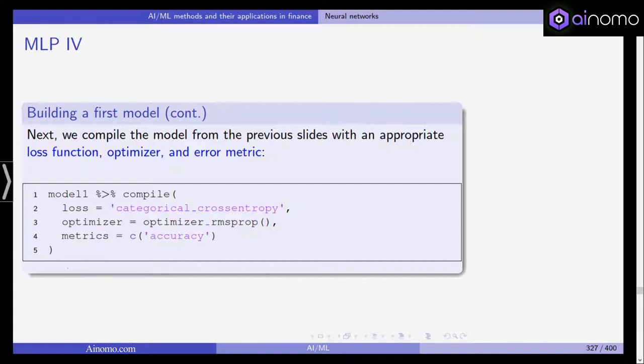So next, we compile the model from the previous slides with an appropriate loss function, optimizer, and error metric. So model 1, pipe operator, compile. The loss is the categorical cross entropy. The optimizer is this optimizer RMSprop, and the metrics is accuracy. We want to use the categorical cross entropy for minimization and optimization of the neural network, and we are going to assess the accuracy of our model by using the accuracy. We are not using, for example, the no information rate.